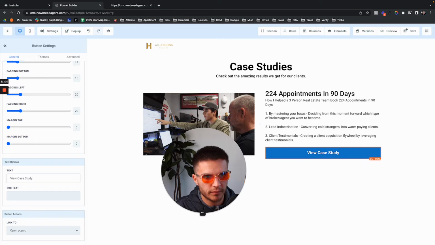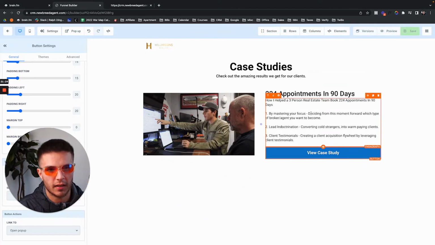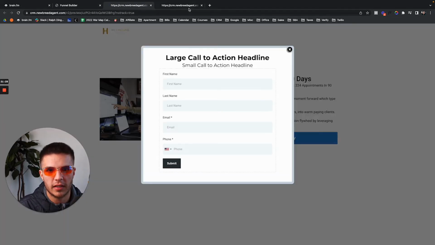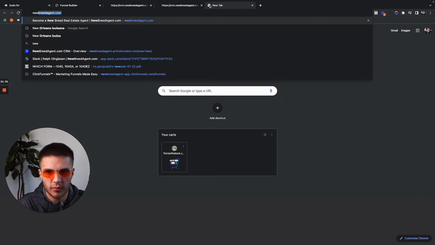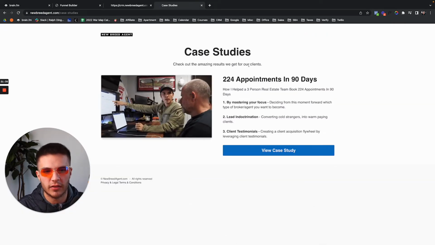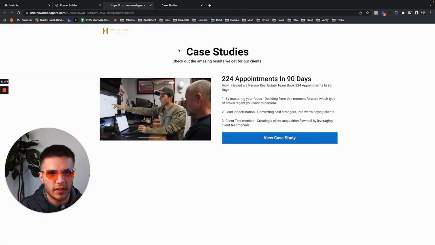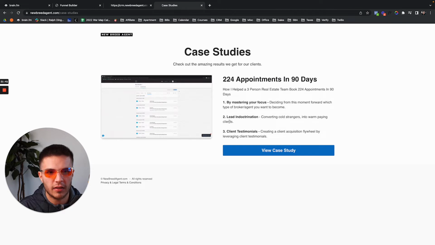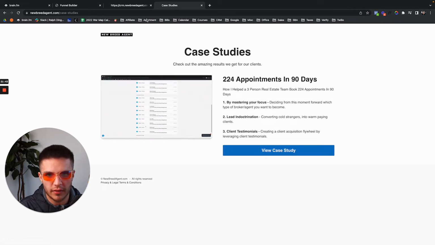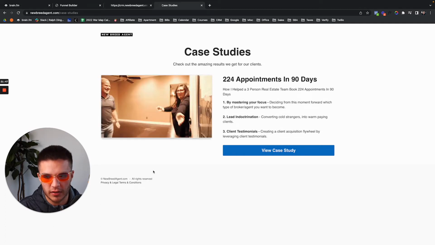Boom. So the real main difference here is just going to be the font. But other than that, it's pretty much the exact same here. So if we go to newbreedagent.com again, sorry I keep closing things. I just don't like when there's a lot of stuff open. You can see it's pretty similar. Okay, the only main difference is the button is a little different. There's obviously a GIF here, and then there's just a gray section here.